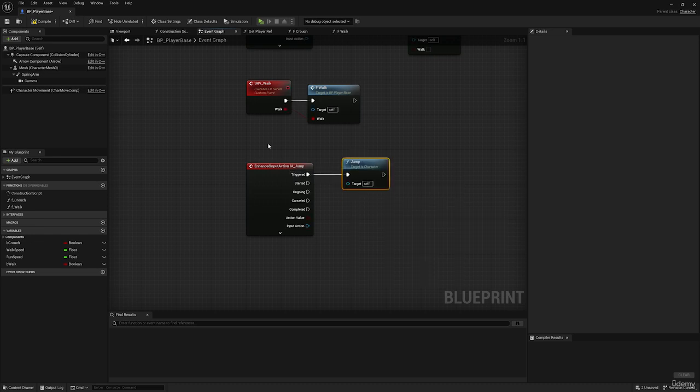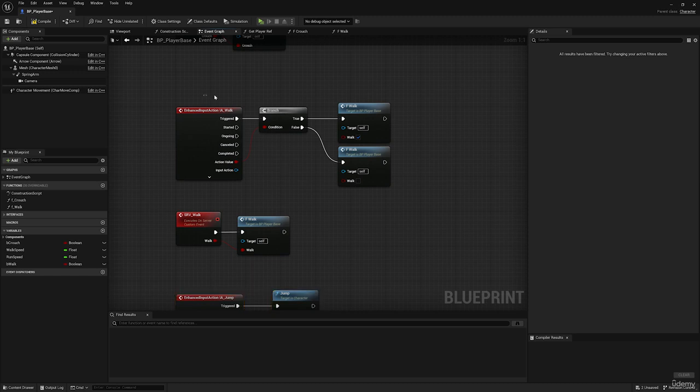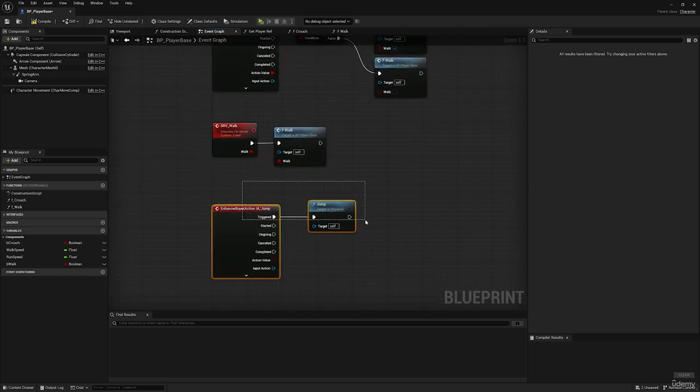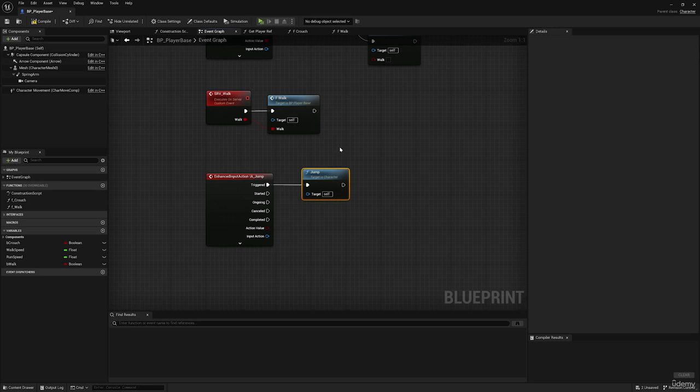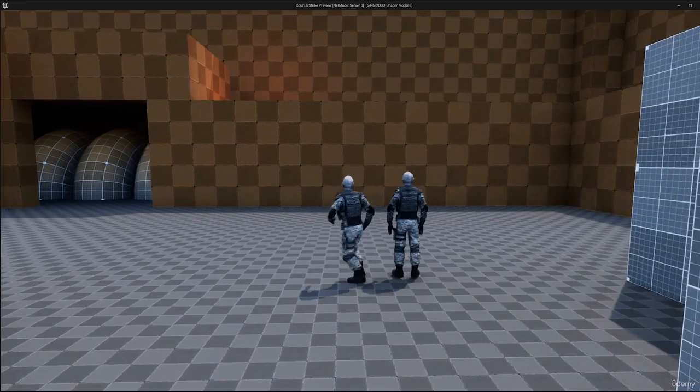Now, in order to make this work, actually, this is already working. As you can see here, we did all of this with the walking and with the crouching, but the jump in Unreal Engine is already replicated and in multiplayer. So you don't really need to do more than this. If I compile now and click on play and click on the space bar, you can see I'm jumping.